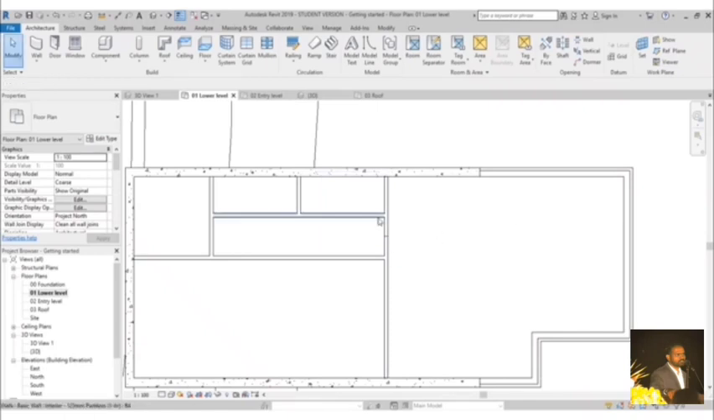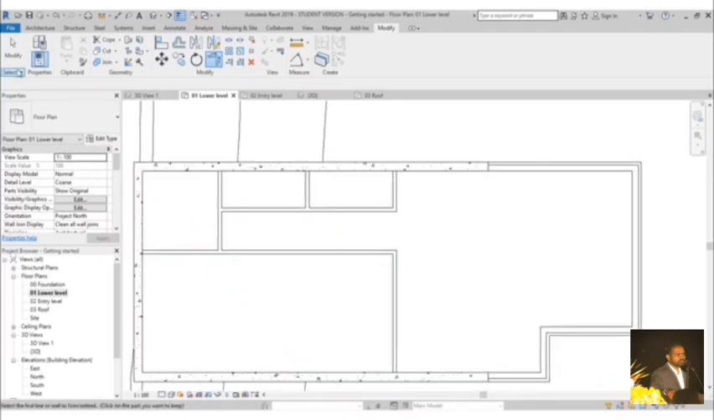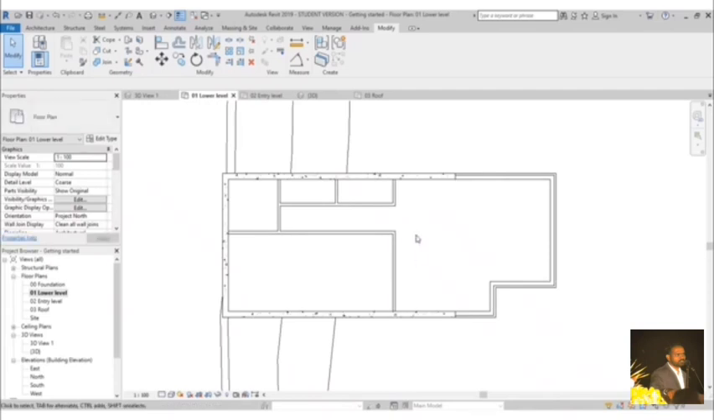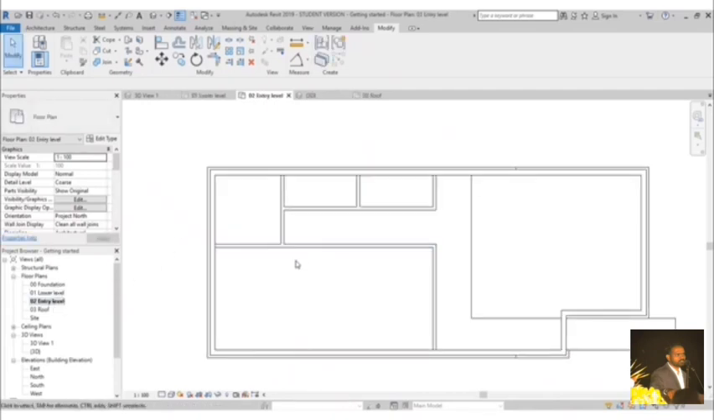Now you trim and extend. So again, you can select one of the walls, go to trim and extend, or again the shortcut TR, and there you go. So now we have kind of separated these walls. Now we can go to the modify tab, and let's go now to entry level. Now as you can see on the entry level, we can see all of these walls.